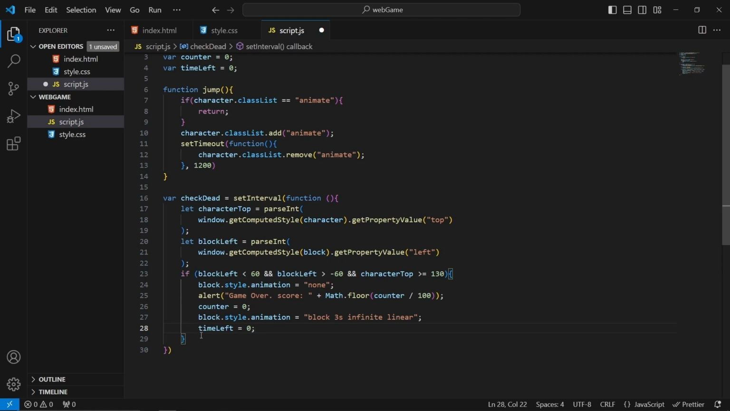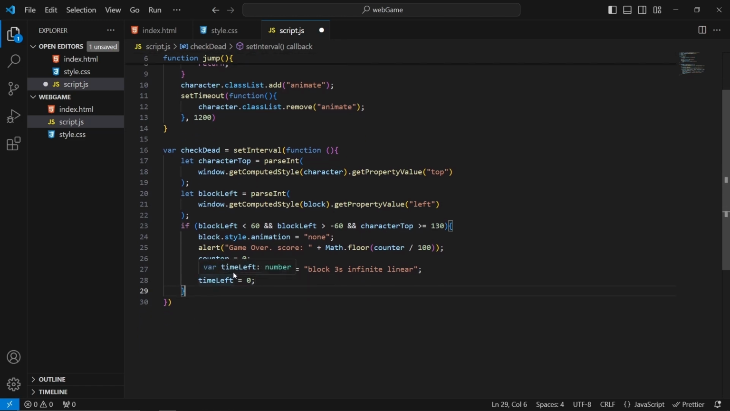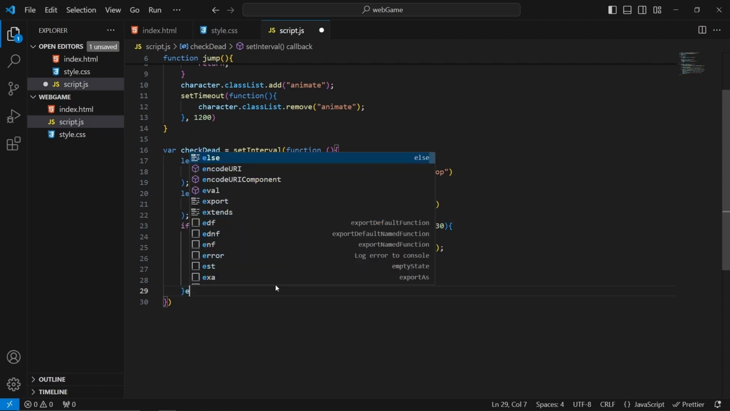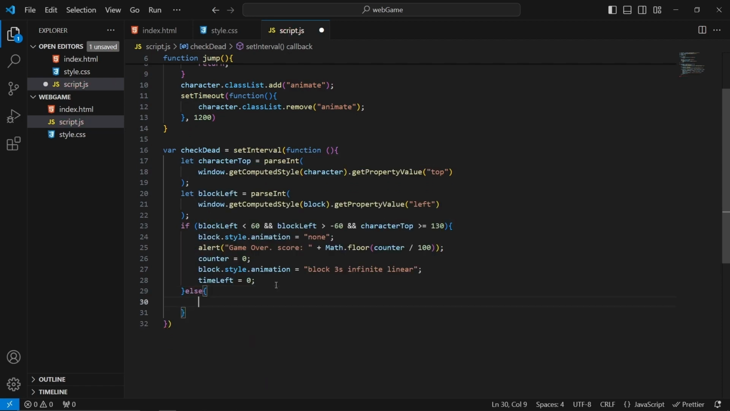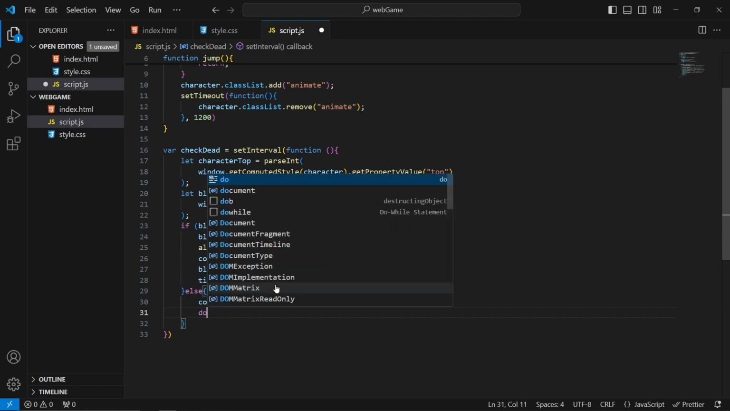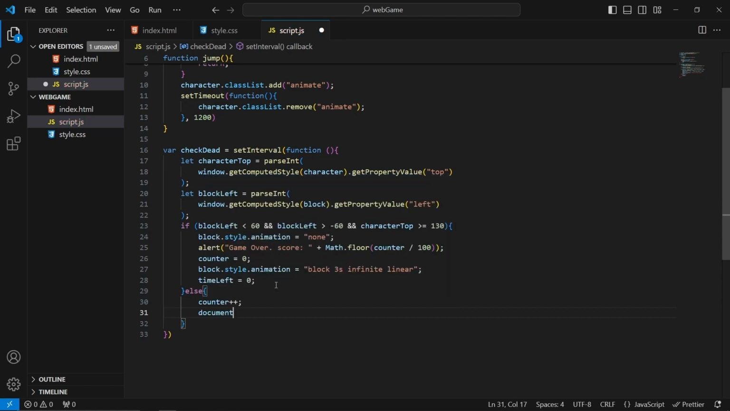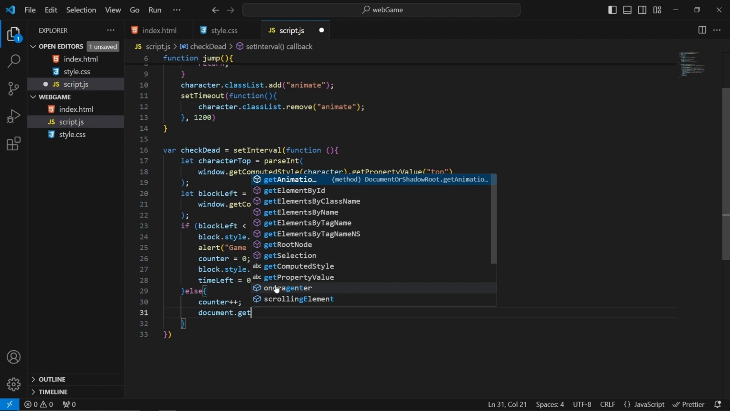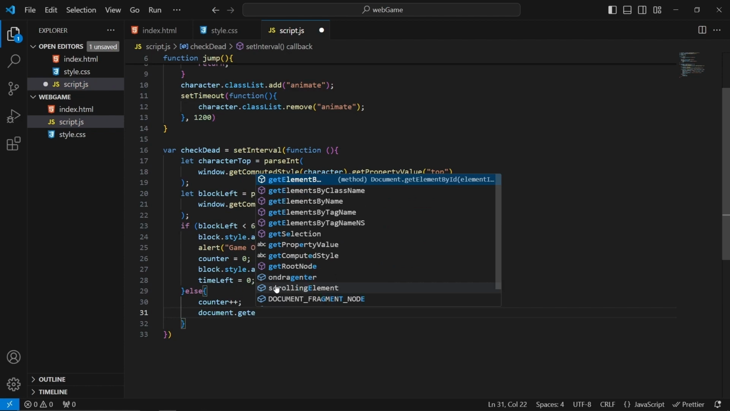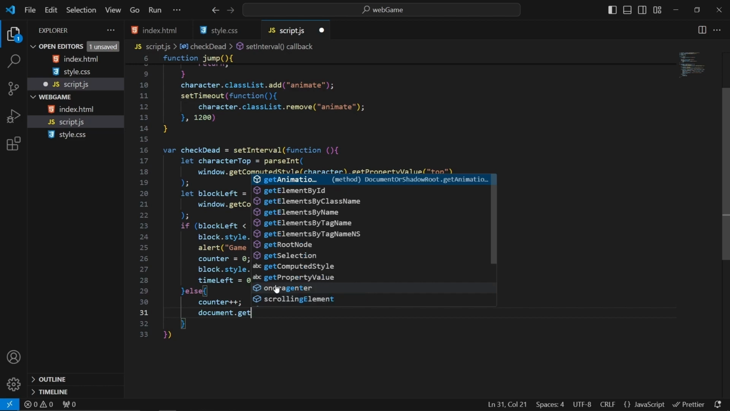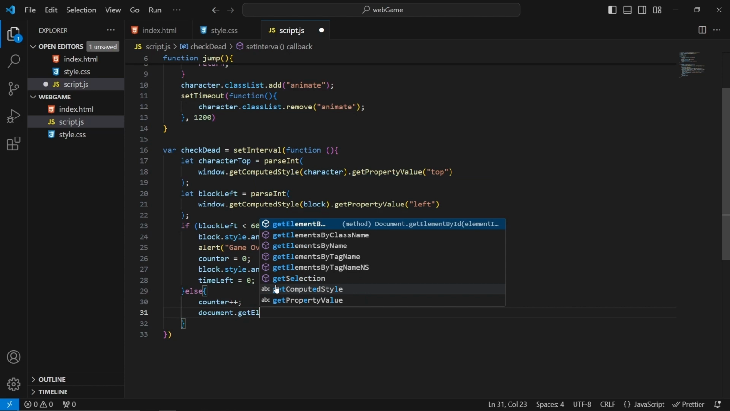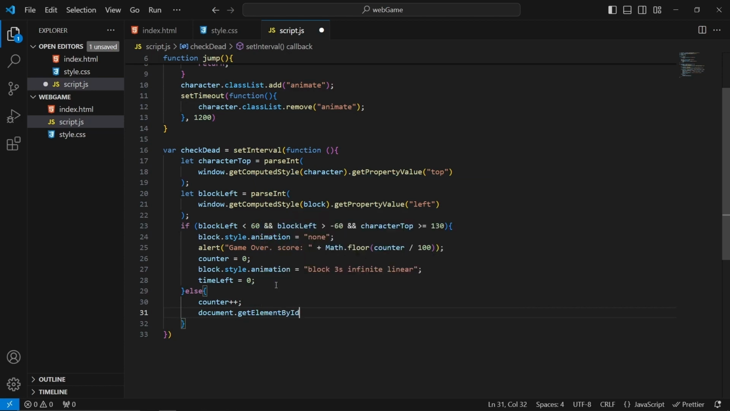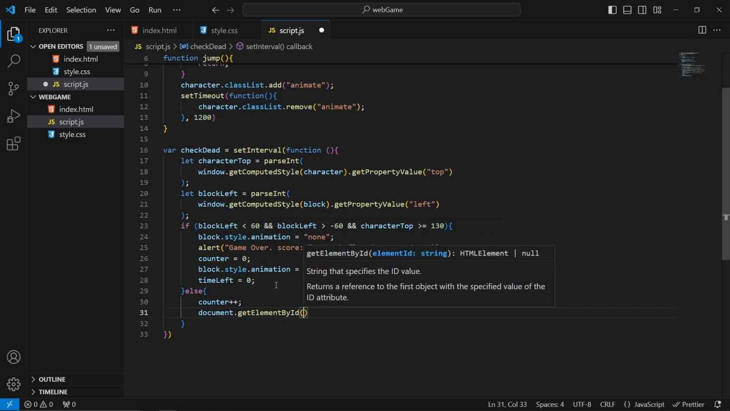Awesome. And we're also going to have an else statement because, of course, we want to keep doing other things if the game is not over. So we're going to do an else. Open that up. In the else, we're going to set counter to ++, which is just going to add 1 to it every time this runs. Then we're also going to do document dot get element by ID for the score.